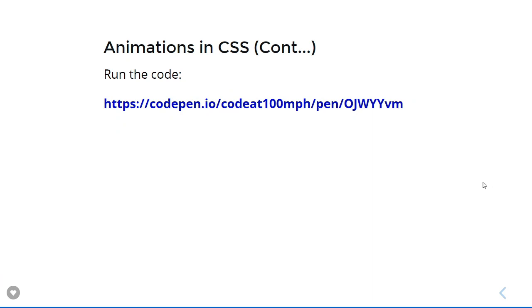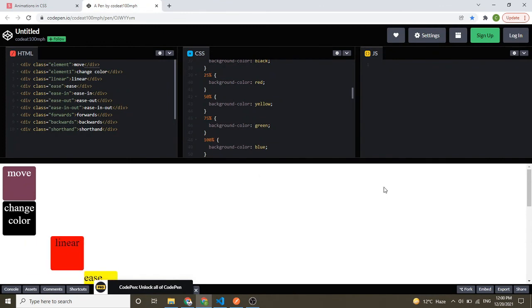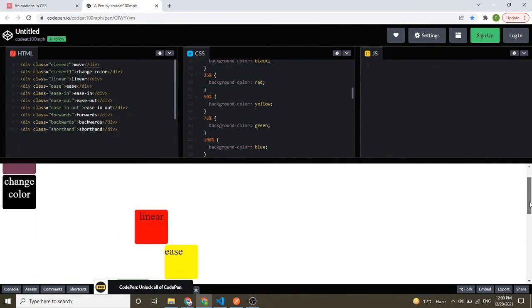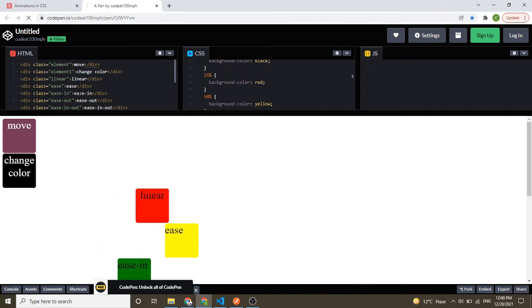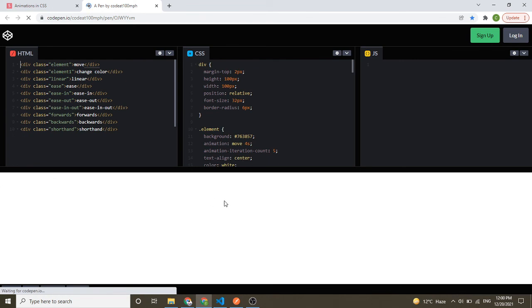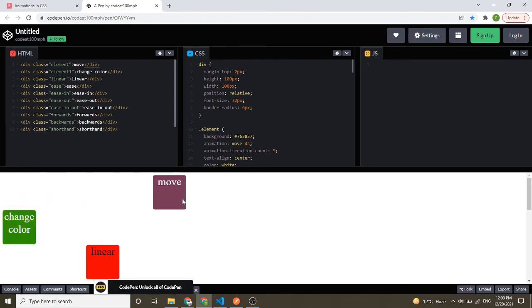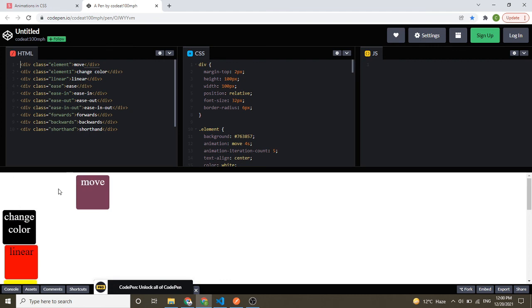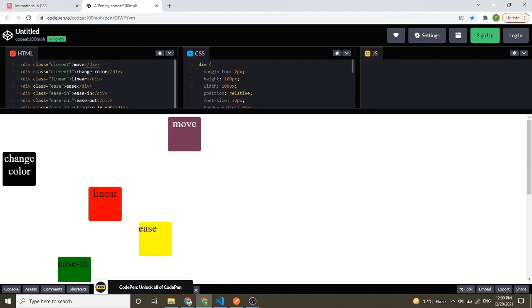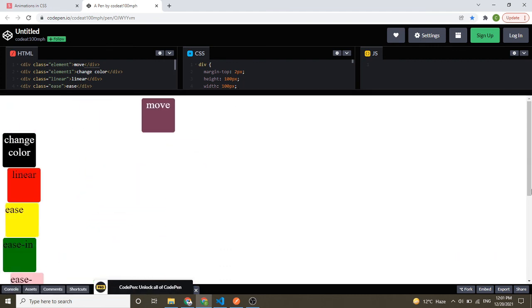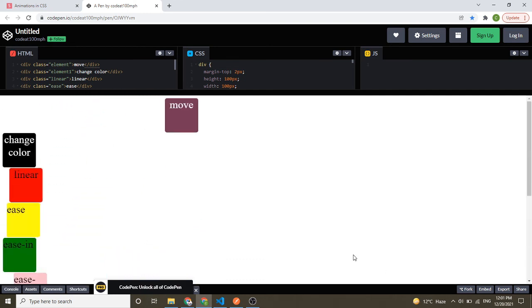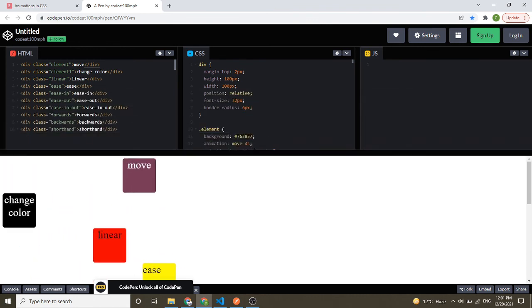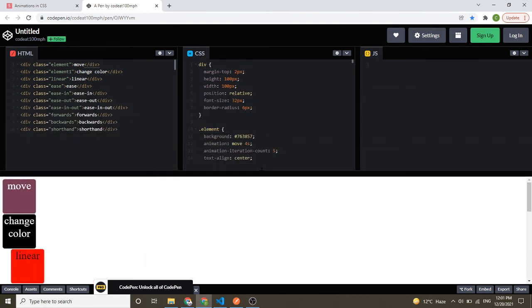So you can try and run this example, which is in CodePen. Here you can play with it. Let's say again, I restart my window. So the move is moving, the color change, the change in the colors, linear, ease-in, ease-out, forwards, backwards, shorthand. All the examples are in this. You can play with it.